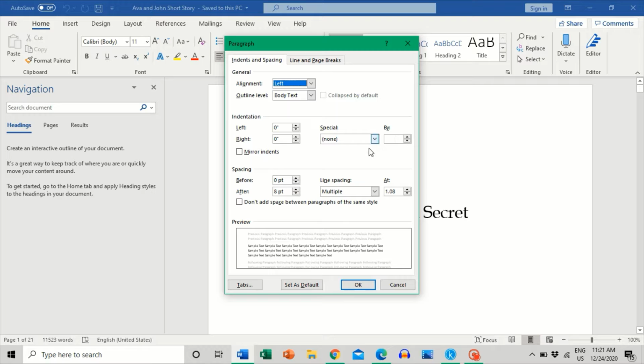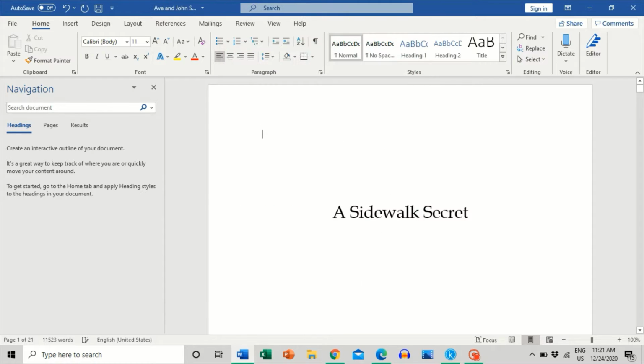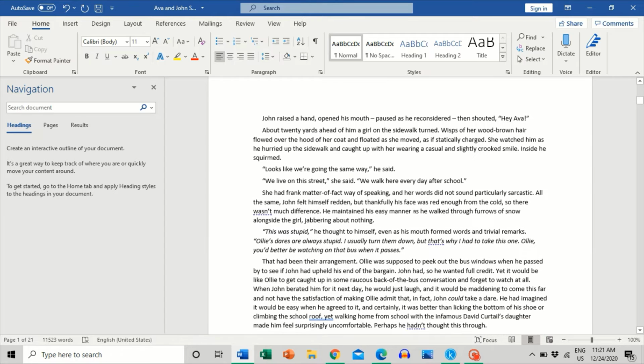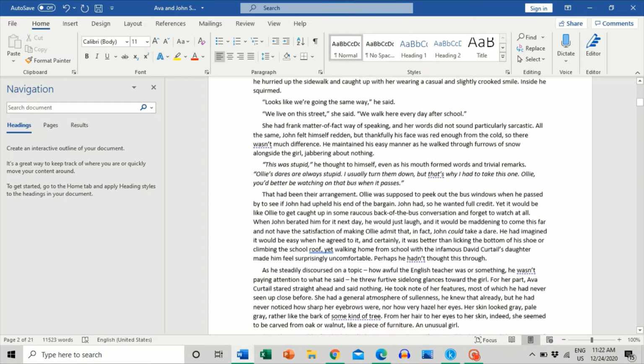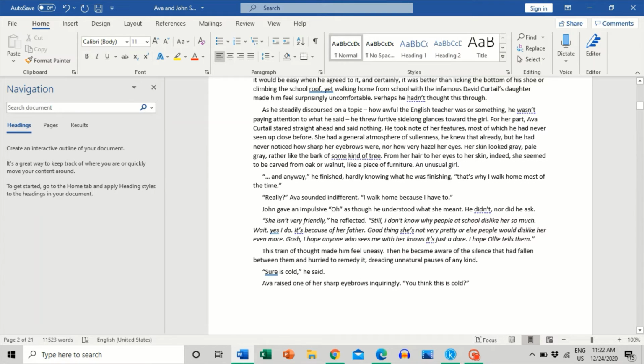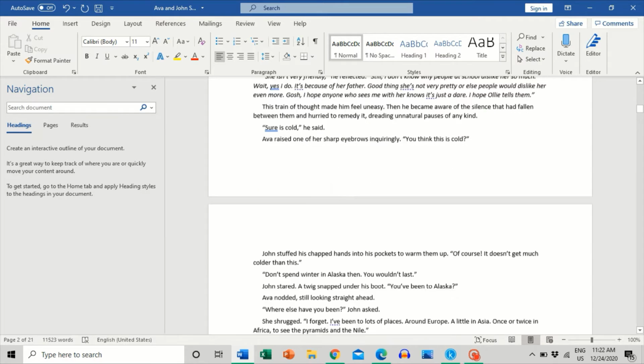In indentation, under Special, I put First line, and I did 0.2 inches for the first line of every paragraph, and so it indents that automatically. And you can see that for every paragraph, the first line is indented. And that makes it a little more professional, I guess.